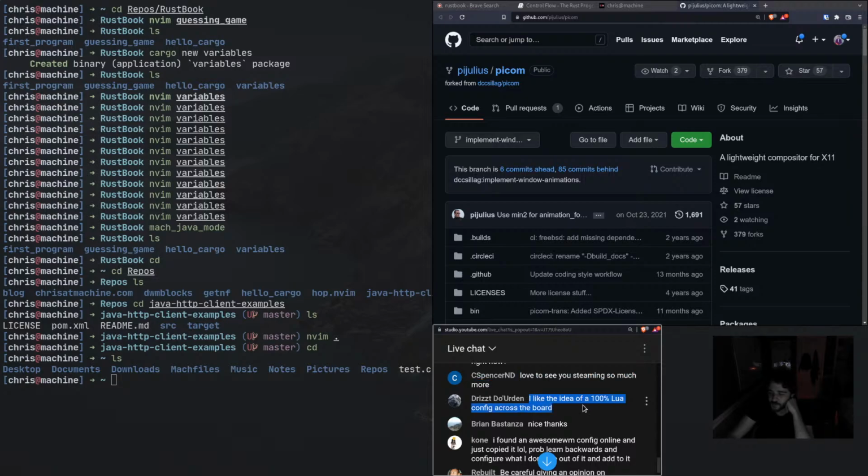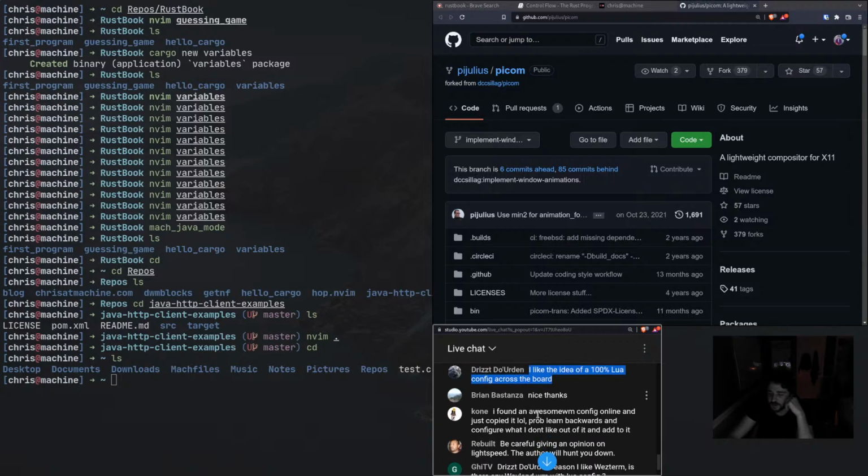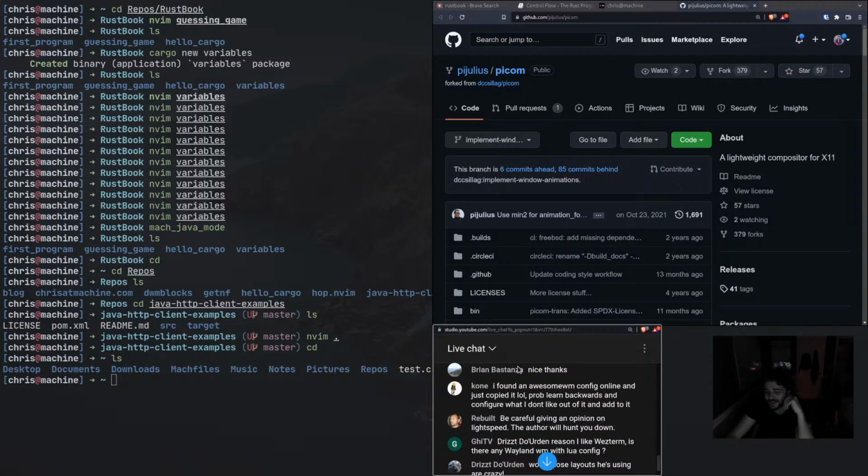I like the idea of 100% Lua config across the board. Yeah, at this point, I kind of like that, too, actually. Found an awesome WM config online, copied it. Yeah, that's a good way. Then you kind of go backwards.